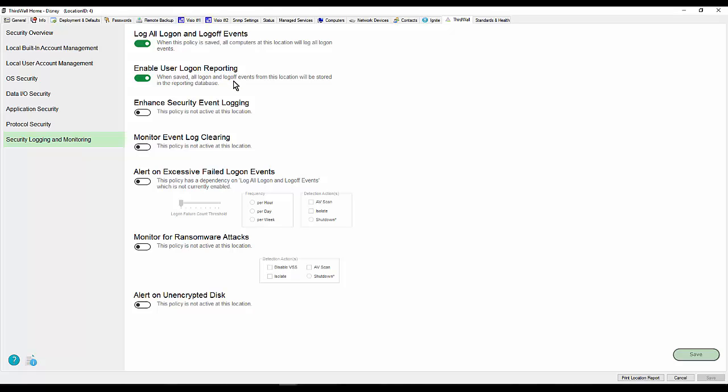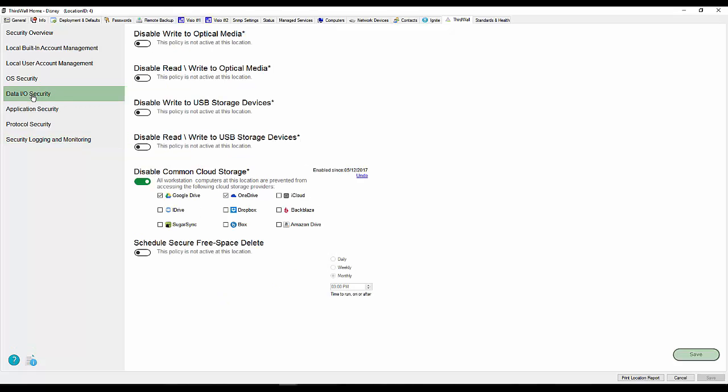So there's a few dependencies like that. There's also a few things that will not work well together. If you go disable write to optical media, click on that, you notice read write to optical media grays out. Can't have both at the same time. Same thing with USB. I'm going to turn that off for now, but I think you're getting the point as to what actually works and what actually doesn't work here.